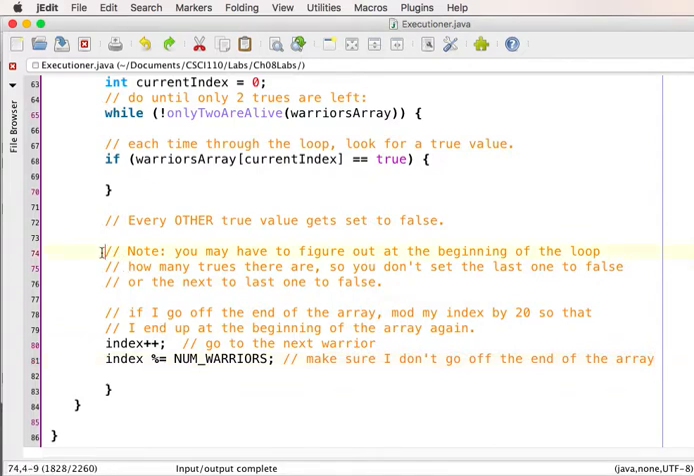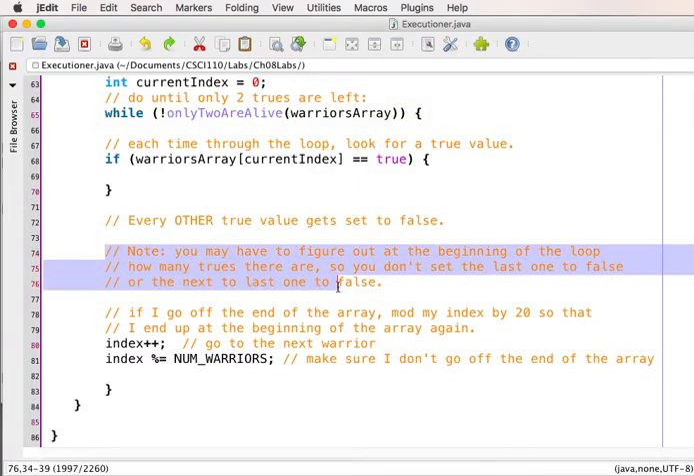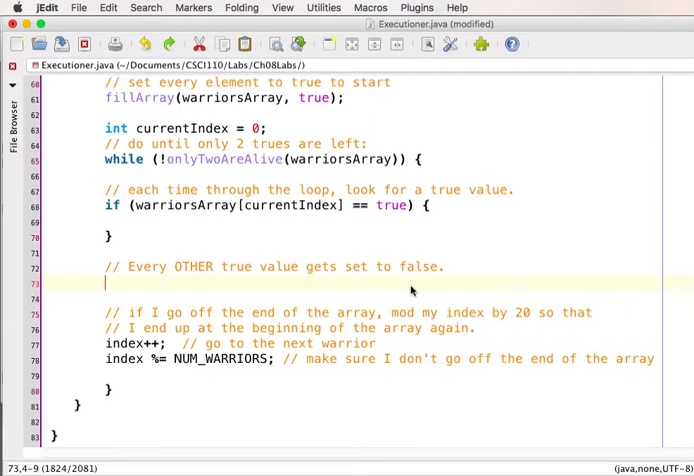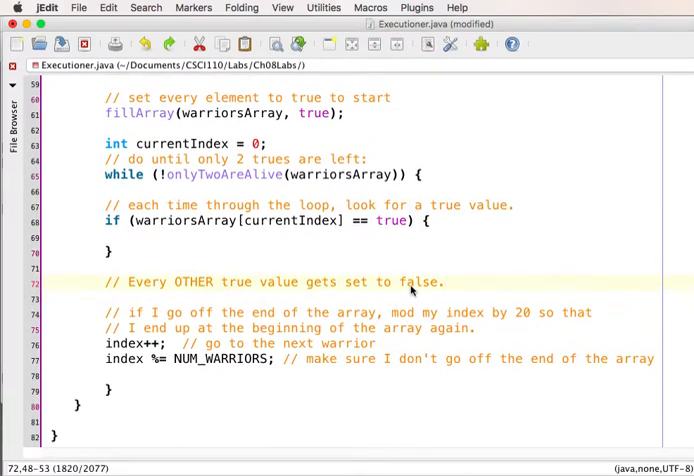This note, I think I've already figured it out because that's what my loop condition is checking. It's making sure that I haven't gotten down to only 2 yet. So I think I can take this out. So what I'm going to explore in the next video, after I've silently thought about it for a minute, is how do I figure out this every other true value? Well, let's continue in a minute.